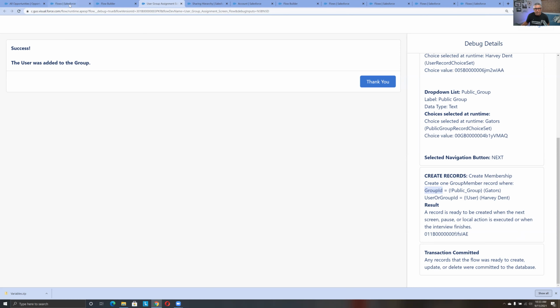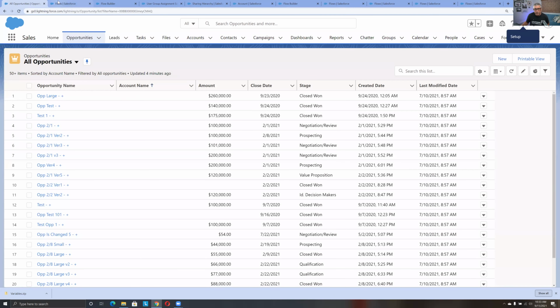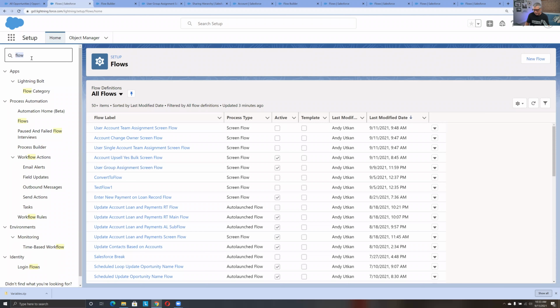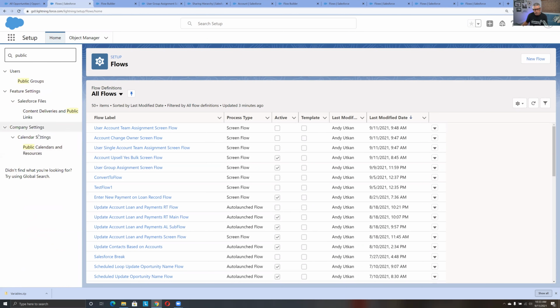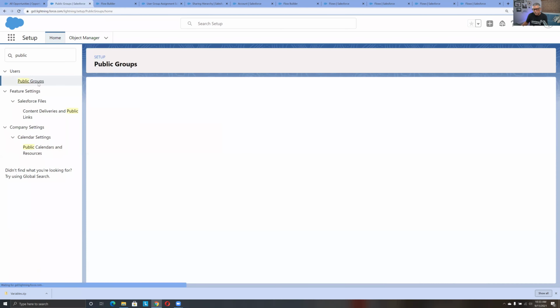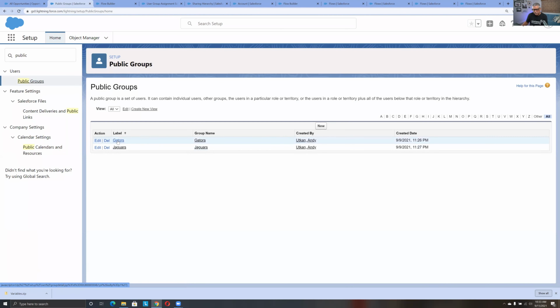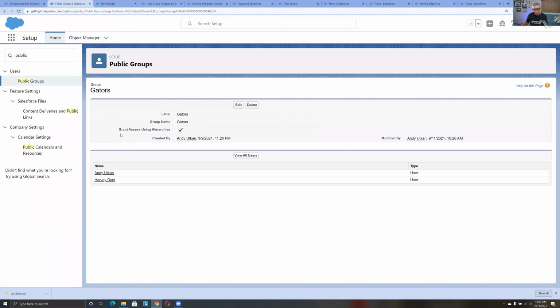So when we go back to our setup and check our public groups, we are going to see that Harvey Dent is added back to the public group. So any questions so far about the use case?